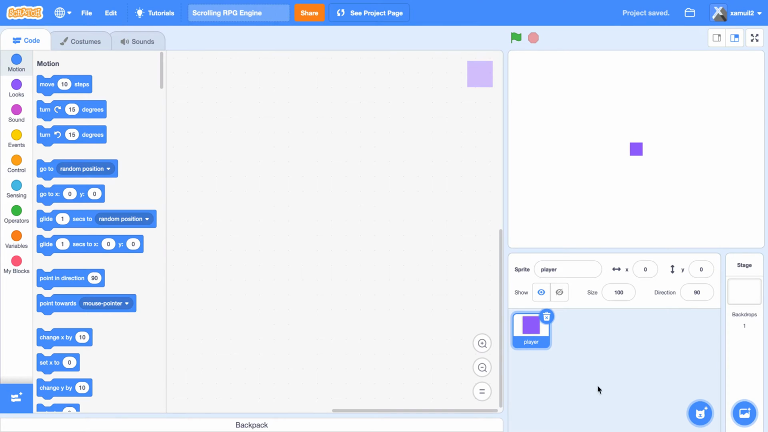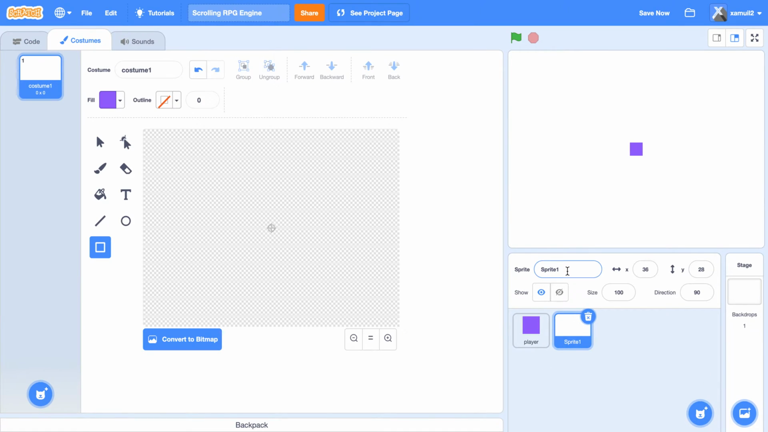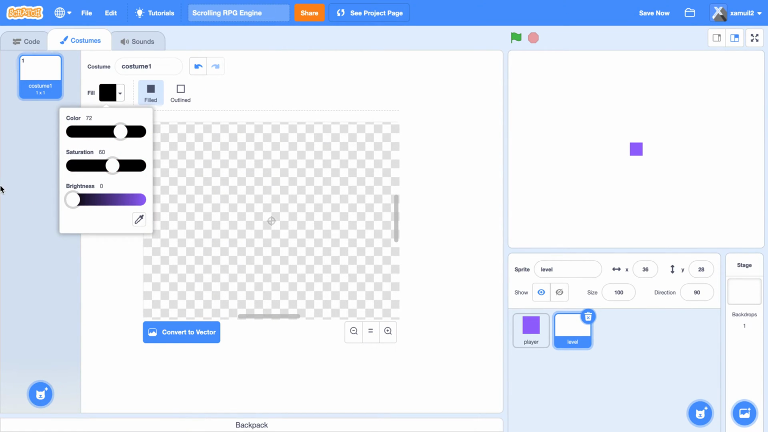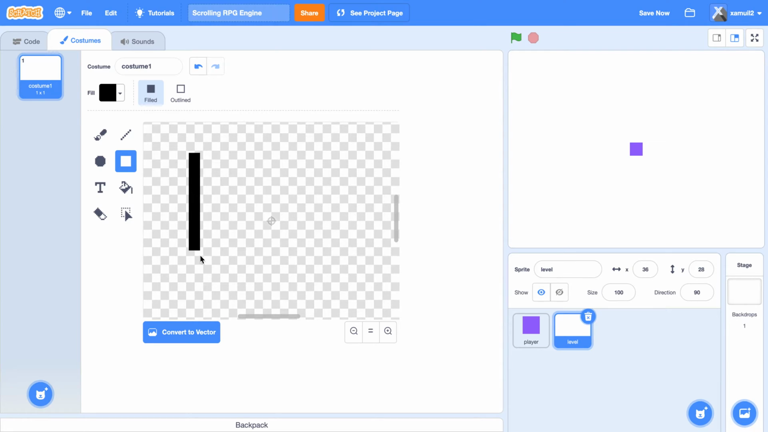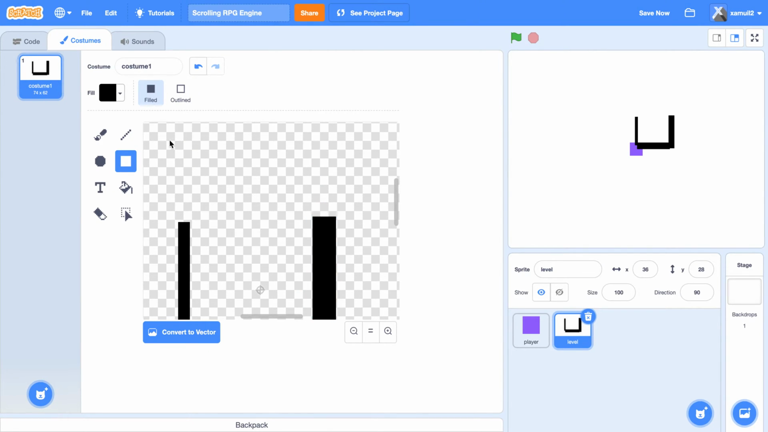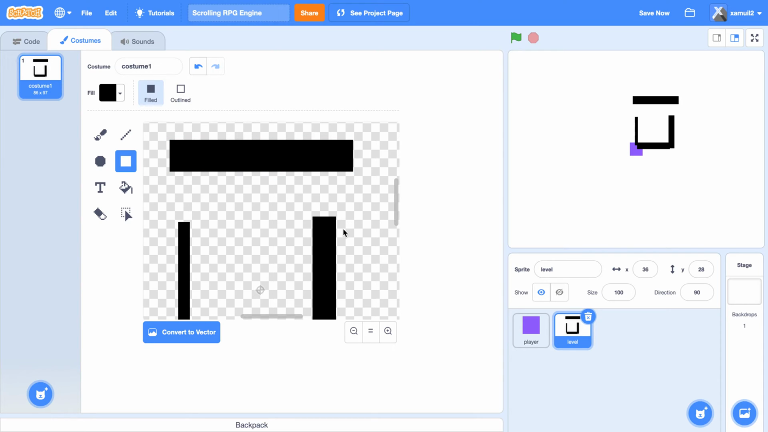Great. Next, we're going to create a new sprite and we're going to call this level. Oh, wait, let me make that lowercase because in our player sprite, our p is lowercase too. You want that to be consistent. And in our level, convert to bitmap, I am going to draw some basic rectangles. Now you can see it's pretty small, but we will make it bigger by setting its size later.